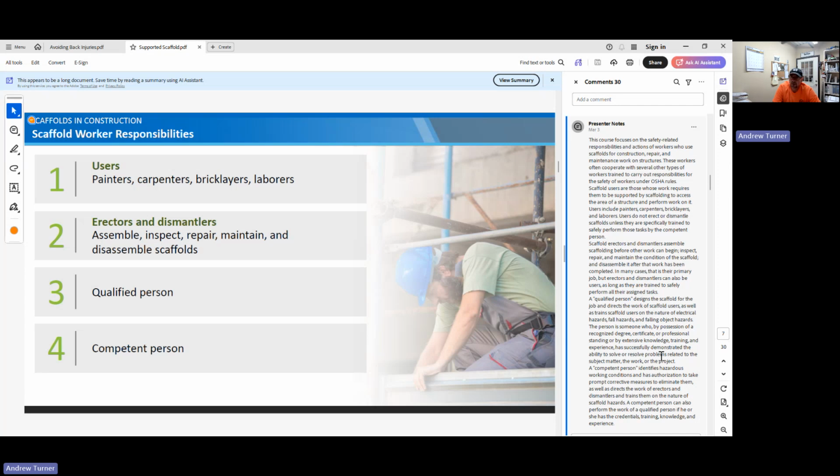Others include painters, carpenters, bricklayers, and laborers. Users do not erect or dismantle scaffold unless they are specifically trained to safely perform those tasks by the competent person. Scaffold erectors and dismantlers assemble scaffold before other work can begin, inspect, repair, and maintain the condition of the scaffold, and then disassemble it after that work has been completed. In many cases, that is their primary job, but erectors and dismantlers can also be users as long as they are trained to safely perform all their assigned tasks.